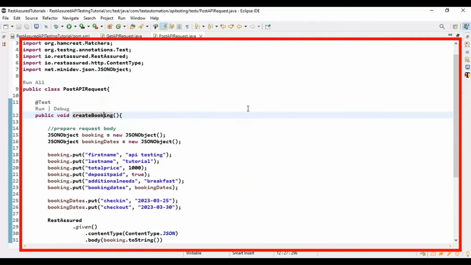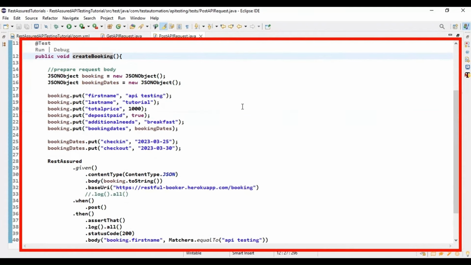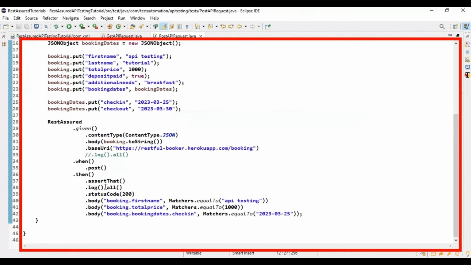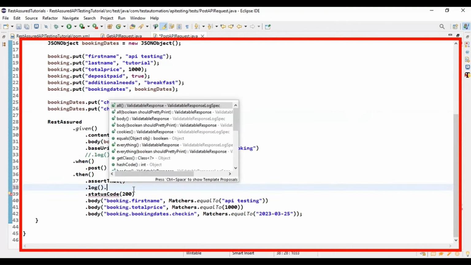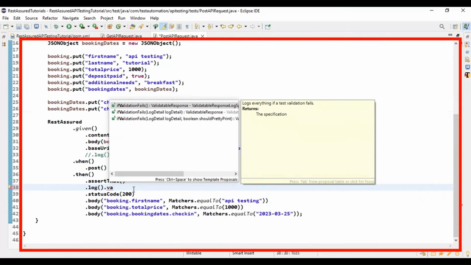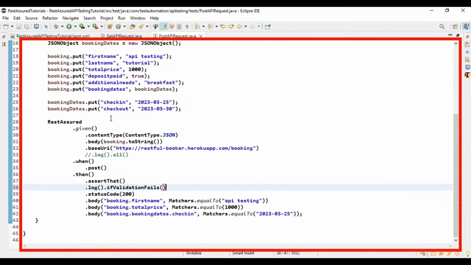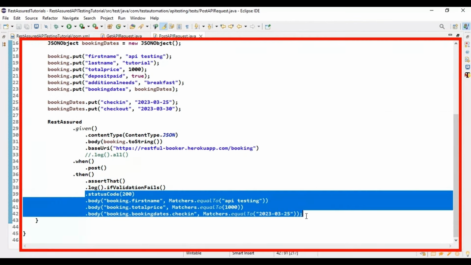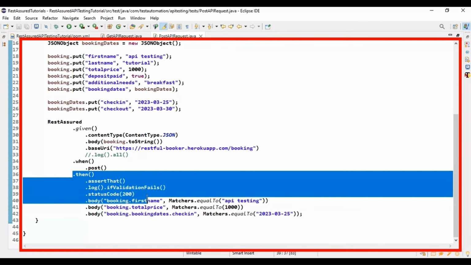There might be a scenario where you will have to log the details only whenever the validation is failing. That is also possible. So instead of calling all here, you can simply call the method called if validation fails. Right now our validations are getting passed, so it will not print any API response details in this case.